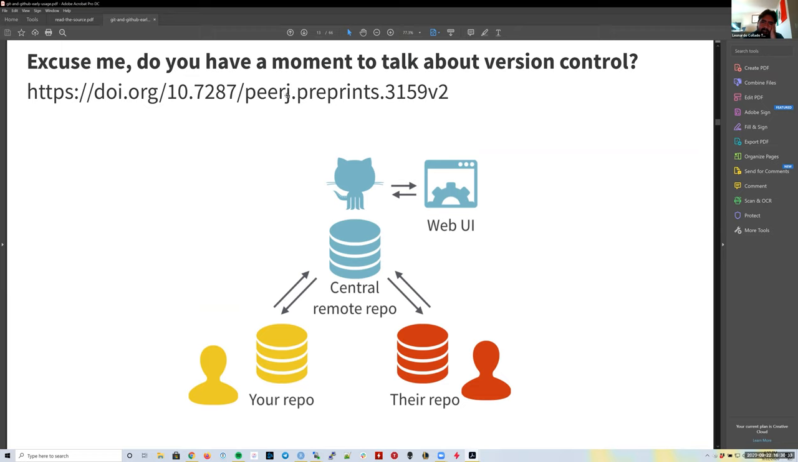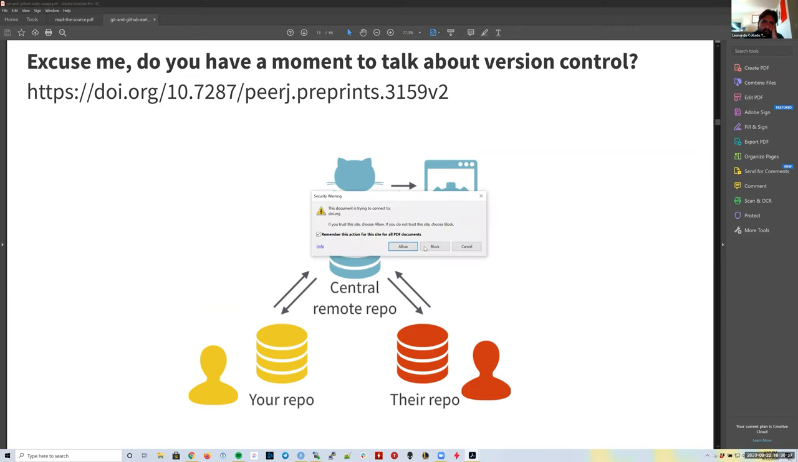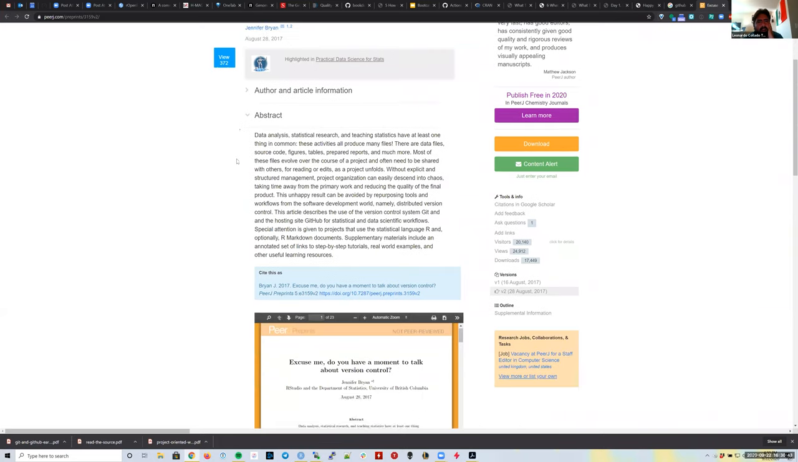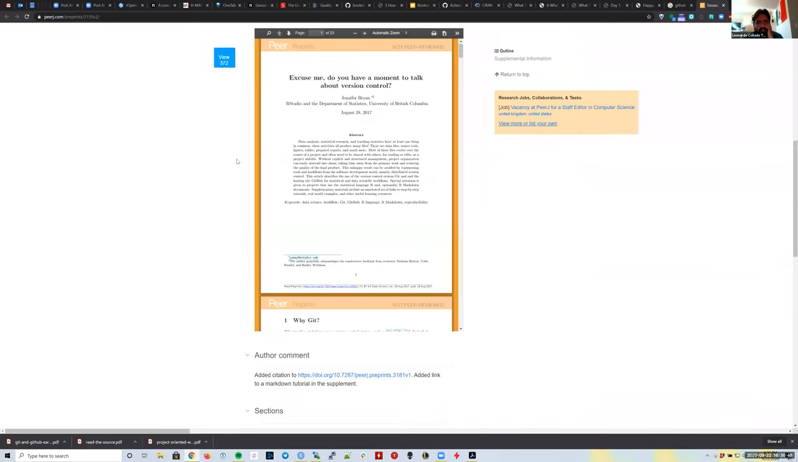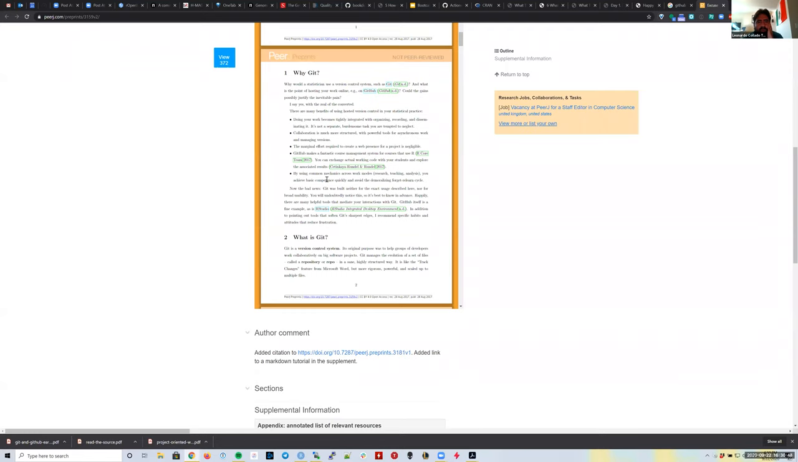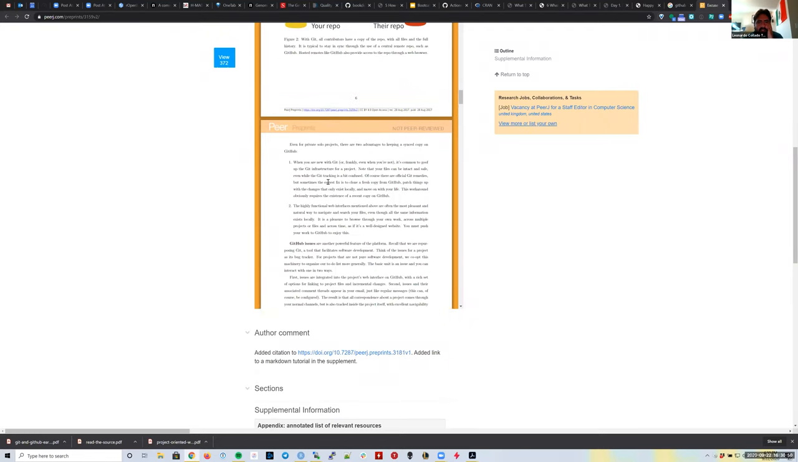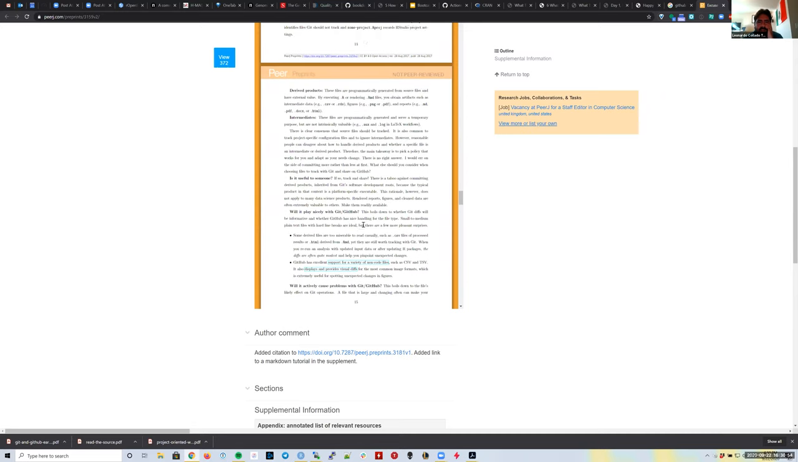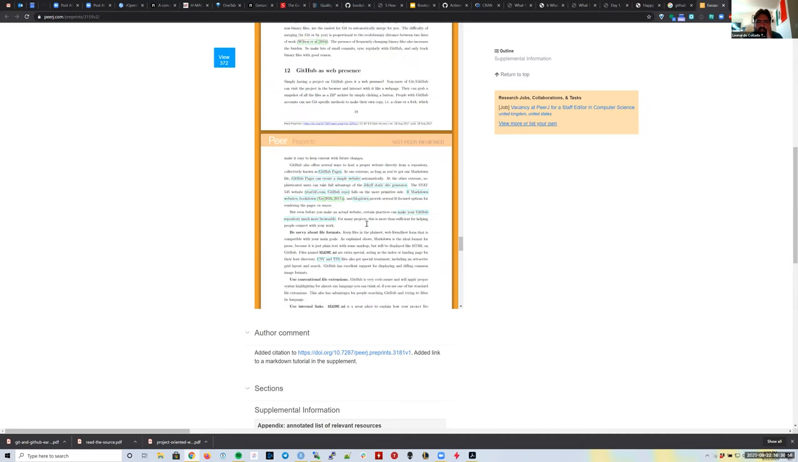There's actually a paper that we might also be interested in looking at. This, I think, was made by Kara Wu and Jenny Bryan, I think. Let's see if I remember. Oh, only Jenny Bryan, sorry. So this is a paper where she explains why we should be using Git, what it is, and stuff like that. And so actually, I can see some of the same images from these slides here in this paper.